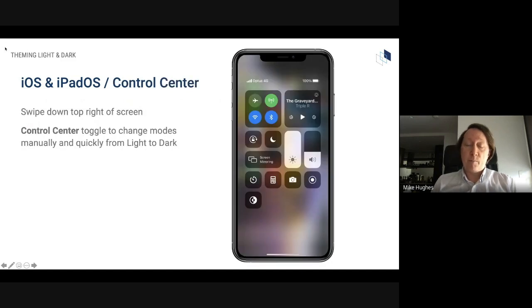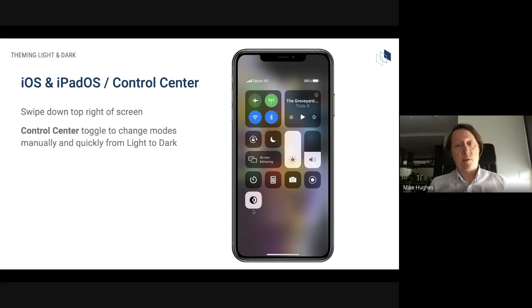The other way, and probably the most common way to set light and dark mode on an iOS device, is you use Control Center. So swipe down from the top right, and you'll see there's a toggle. That bottom toggle just down here is the light dark mode toggle. So when you hit it, that's now indicating the phone is in dark mode, and that's operating system wide.